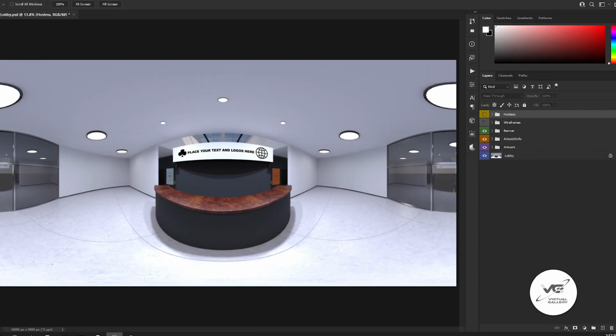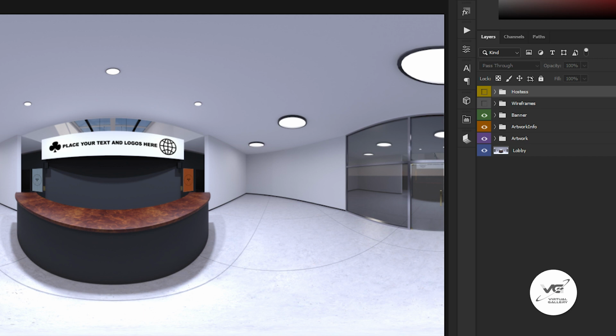Wireframes. The Wireframe folder contains a grid that can be used as a perspective guide to place your own artwork. Turn on this folder to activate the grid.